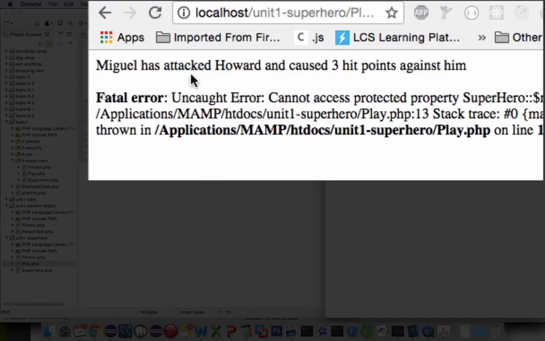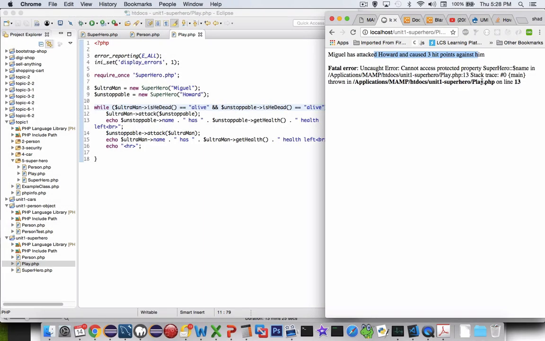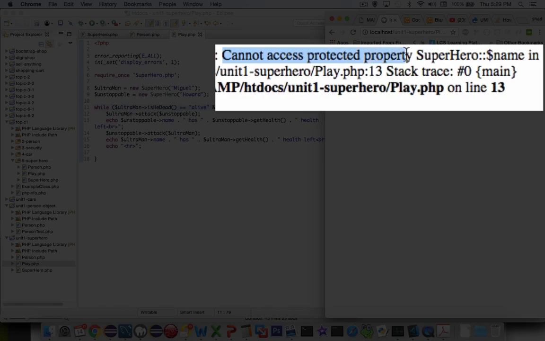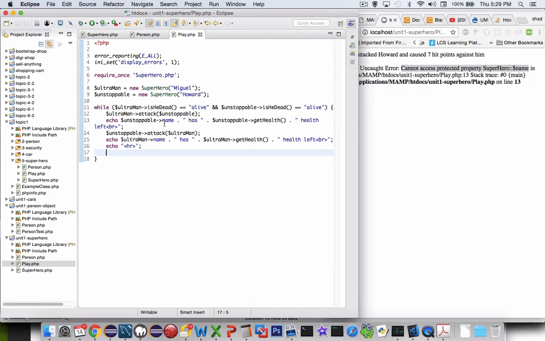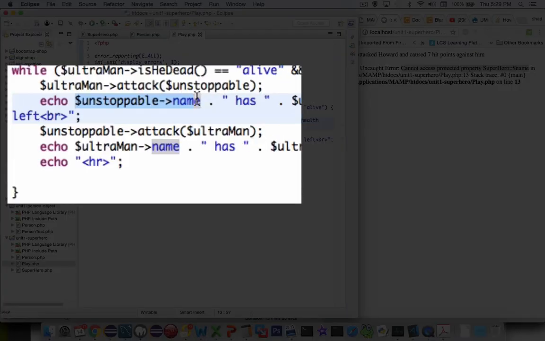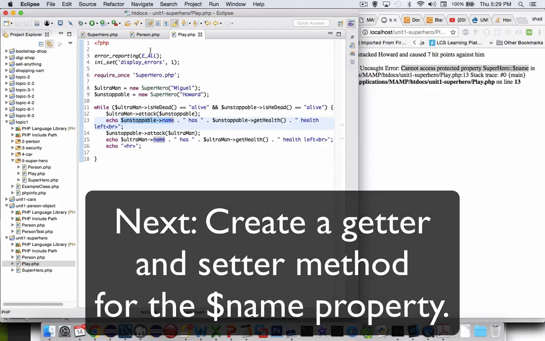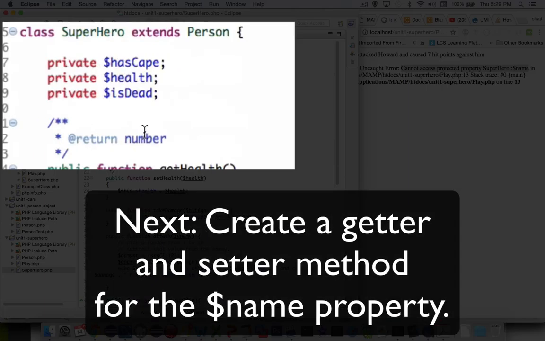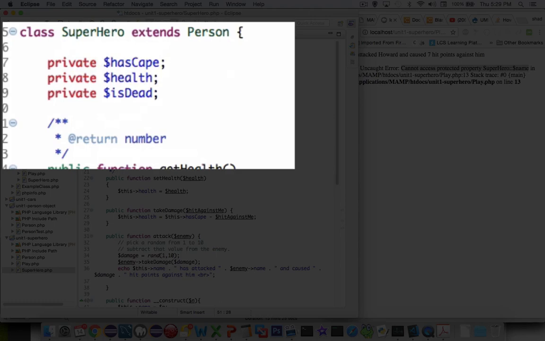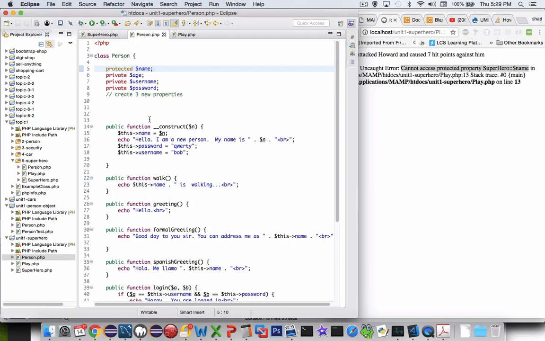So it looks like we've got ourselves the program running. However, we've got another issue. The error says you cannot access the protected property called superhero name. So I tried to get Unstoppable's name directly. What I need is a method that will get the name. So let's come back up to here and see. The person function has the name. Let's go and add some methods.